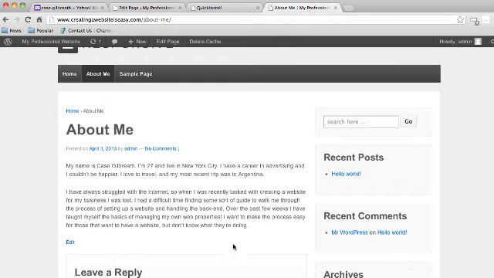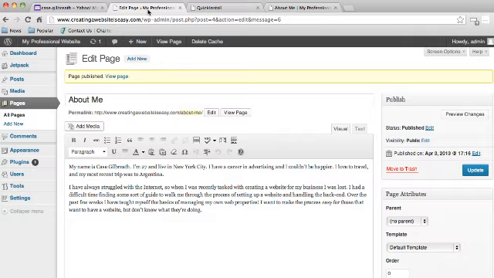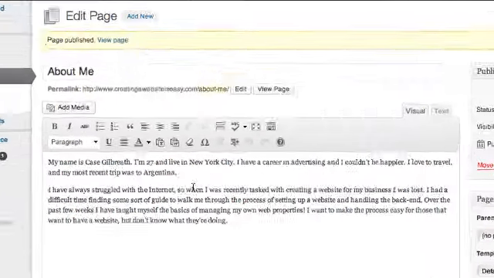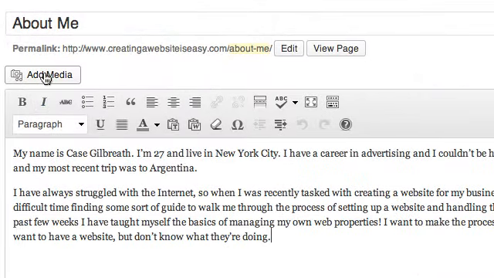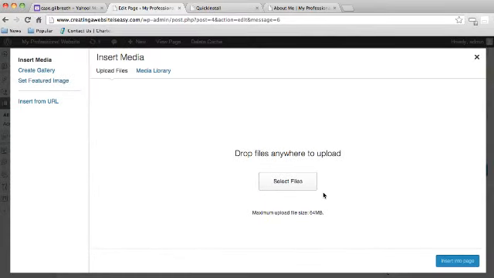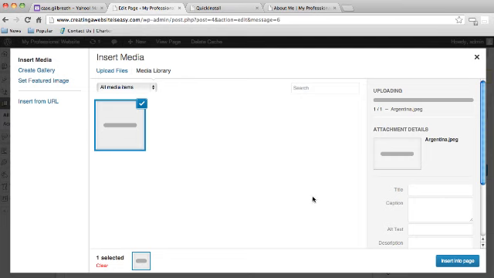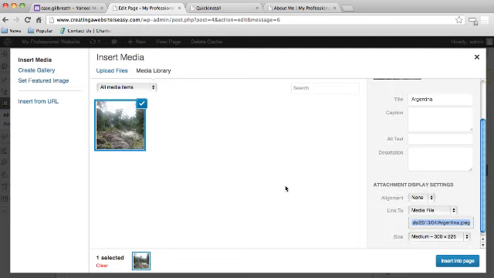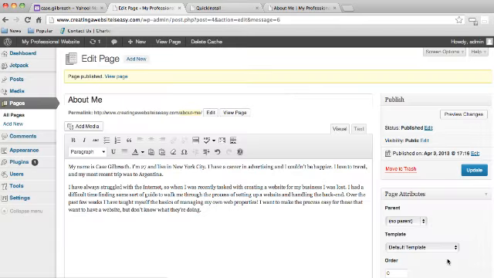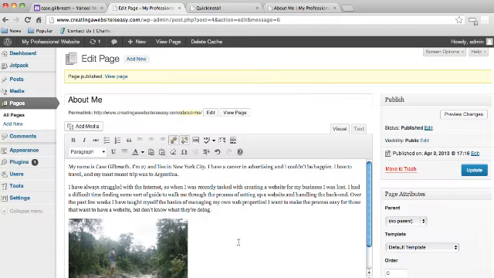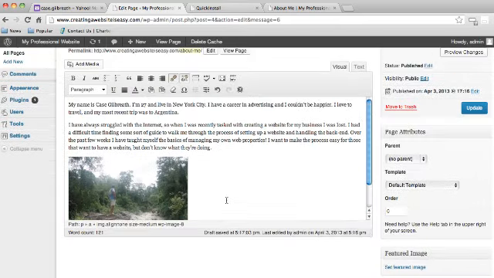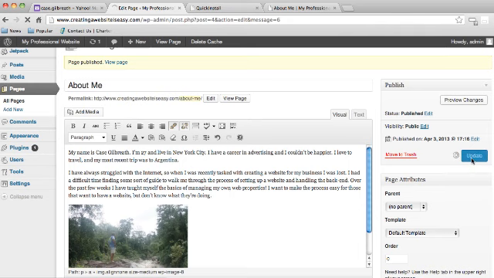I'd also like to show you how to add a photo to your pages. So we'll come back into our dashboard and we'll come up here and we'll click Add Media. And I have an image on my computer that I would like to load here. So we'll click Select Files and I will upload this picture. Here it is. And we can come down here, insert into page. And we can see that we have our photo here. And we'll go over here and click update.